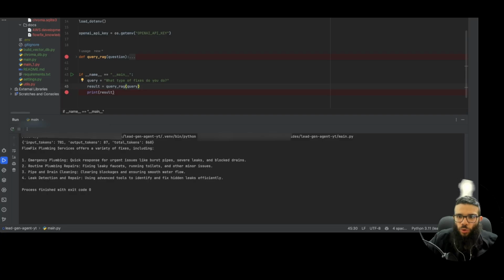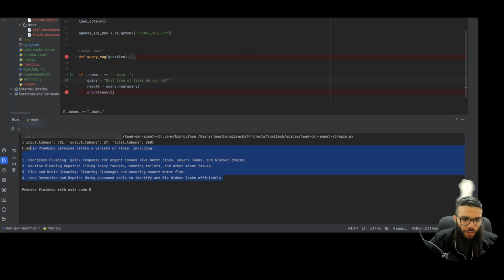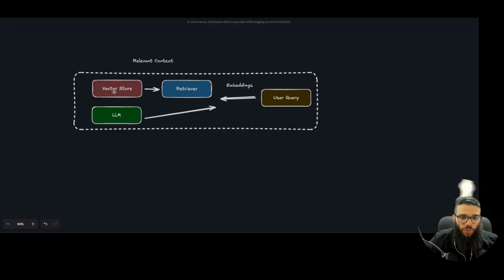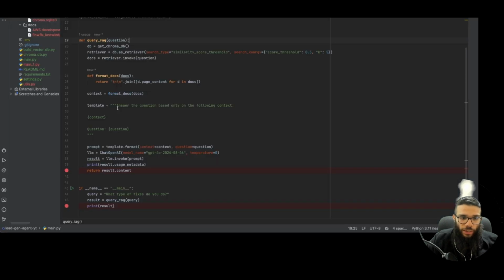Okay, so now let's go to querying the actual RAG and how it works. If I ask it this question, what type of fixes you do, it gives me the answers from the document that I showed you. So let's take a look at what we do. As we've seen on this diagram, we have the vector store, we have a retriever, we have the user query, and we have an LLM.